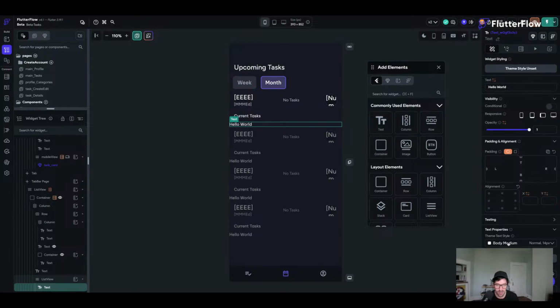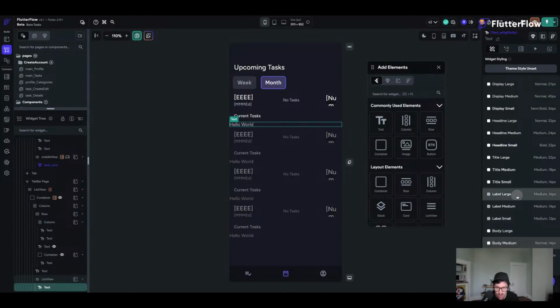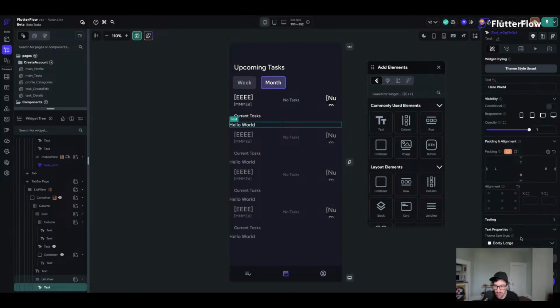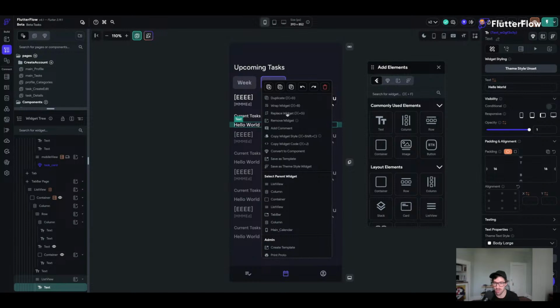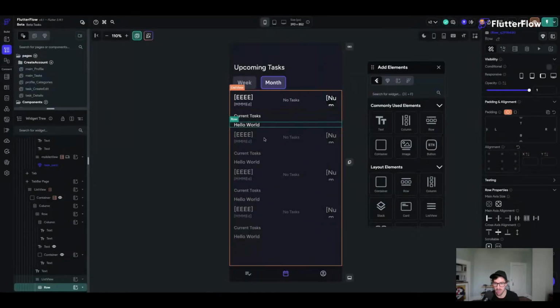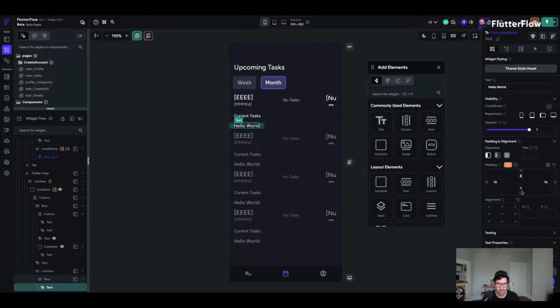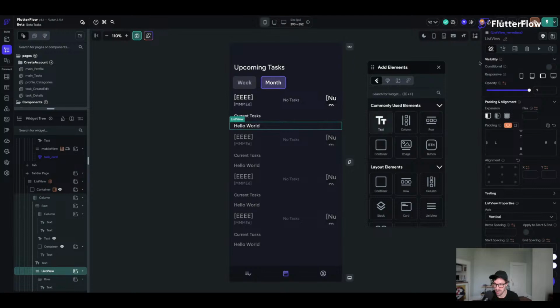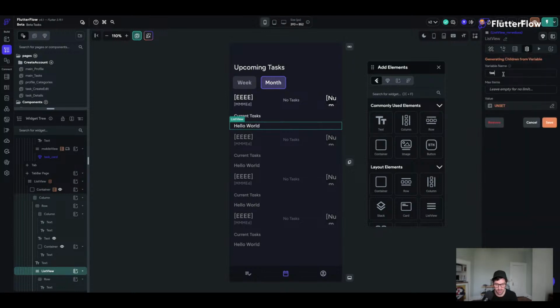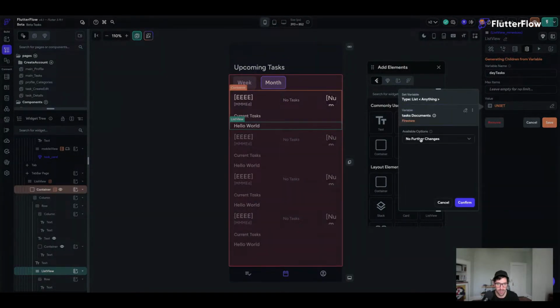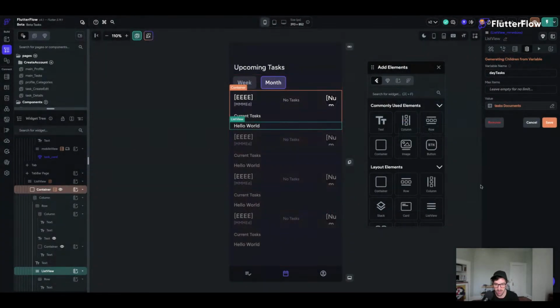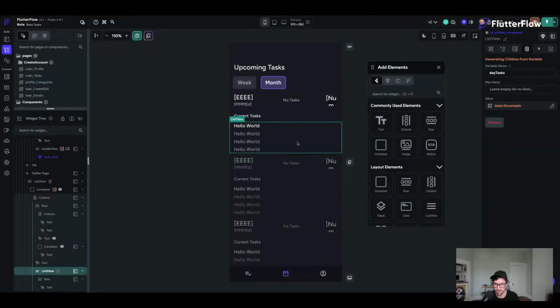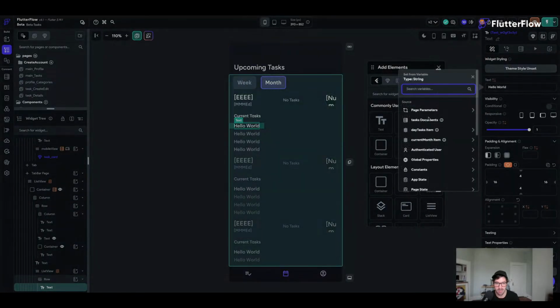So again, I'll do body large, 16, and then I'll wrap this in a row so I can give it a little bit of padding, so that way we have a little more clickable area. In that list view, let's dynamically generate the day tasks, and we're going to grab them from this document.